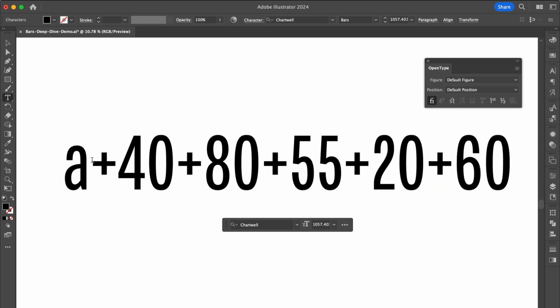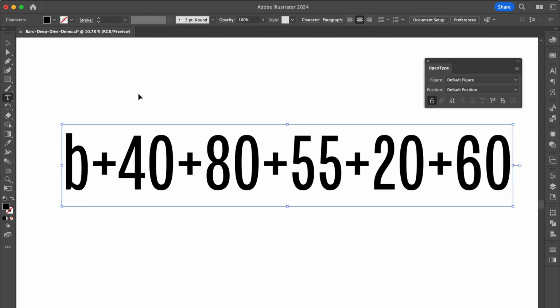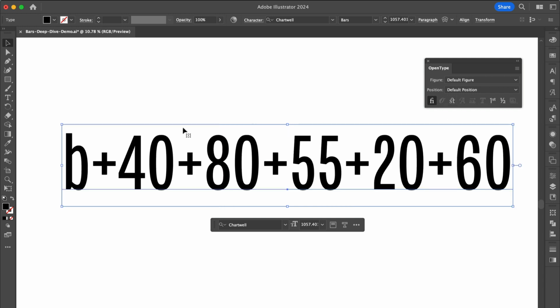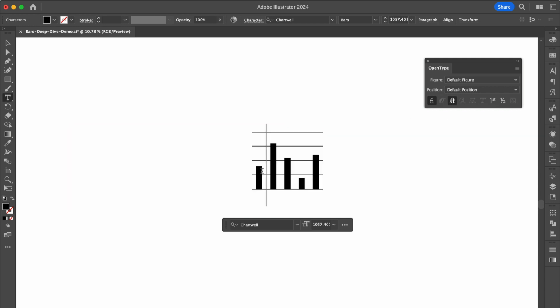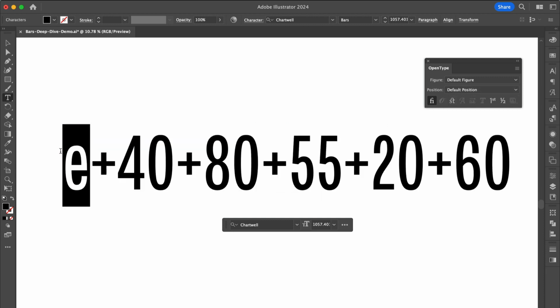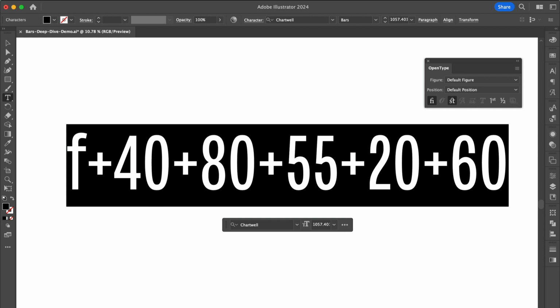And you can use any value from A to F. The higher you go, the less dense the grid lines become. There's B and C, D, E, and then finally F.